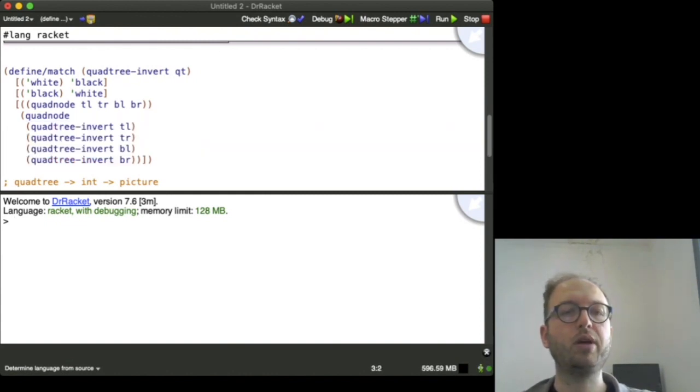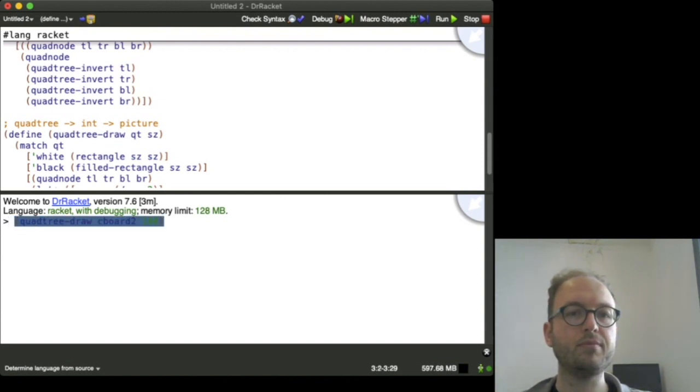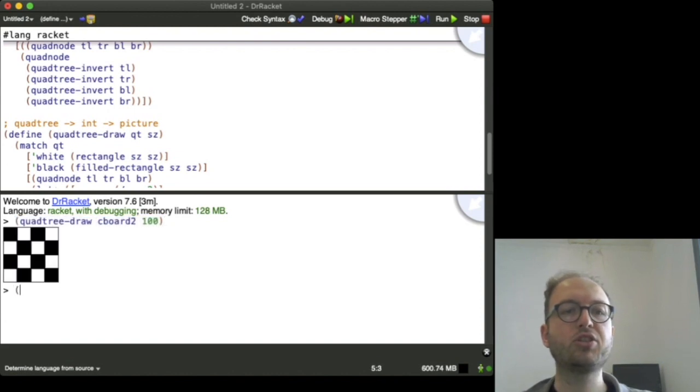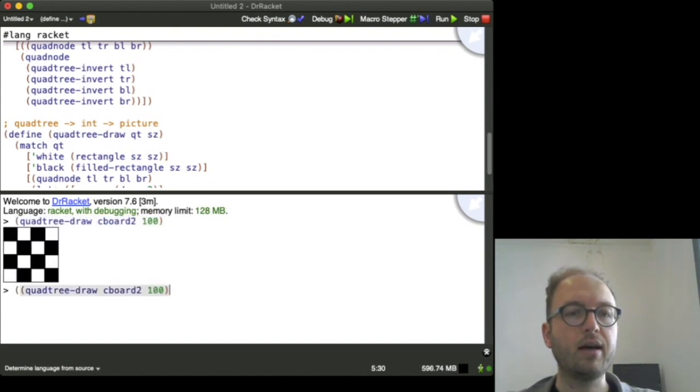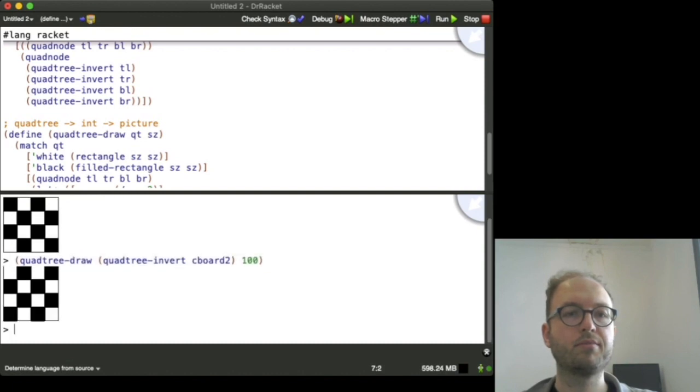So if we quadtree draw cboard to 100, of course we get this image. But what happens if we quadtree invert the checkerboard and then pass that to quadtree draw? As we expect, everything is flipped.